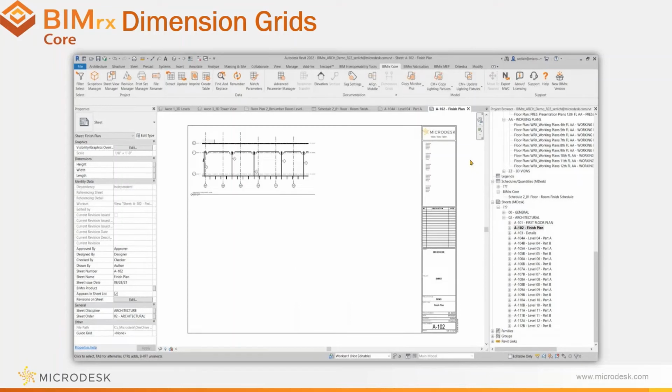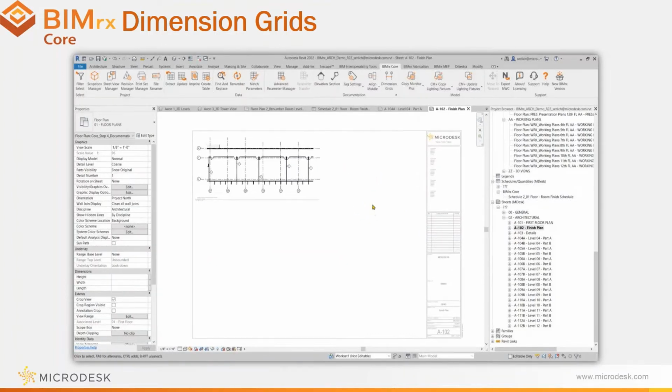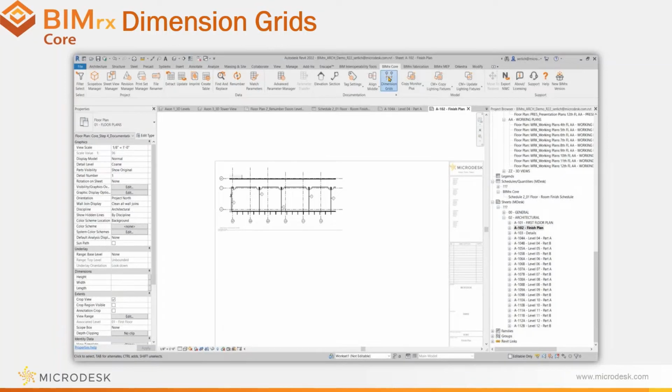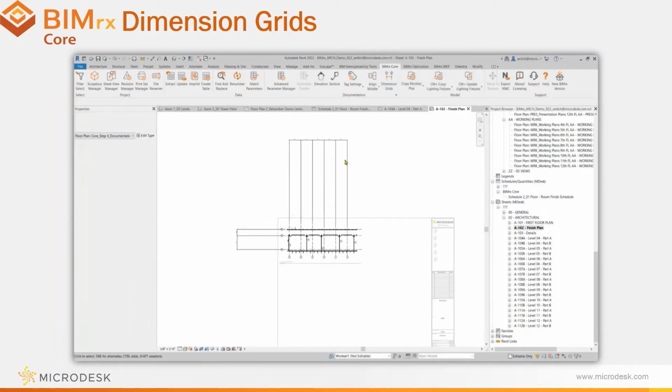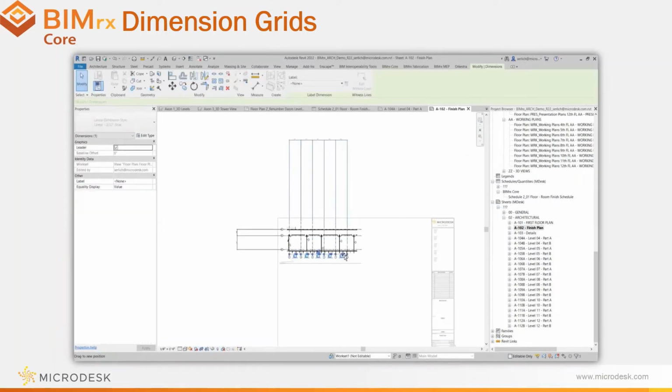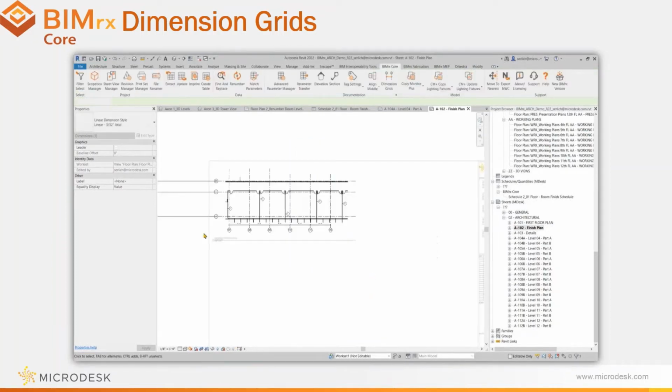And adding dimensions to our views can be really time consuming, especially dimensioning our grids, right? Depending on the amount of grids in your project, this can be extremely tedious. The new BIMrx dimension grid command will automatically apply dimension strings between all grids in our views with a click of a button. Then all we have to do is move the dimension strings to the correct location.